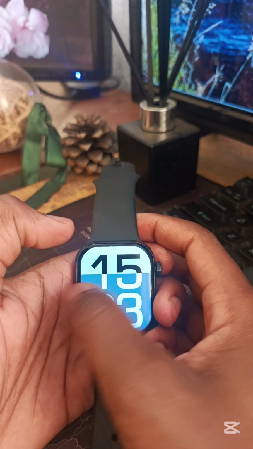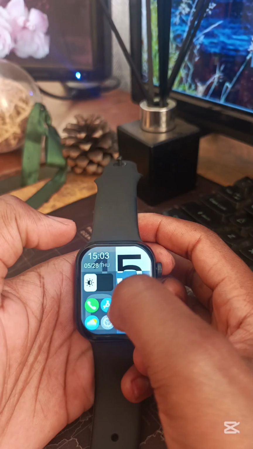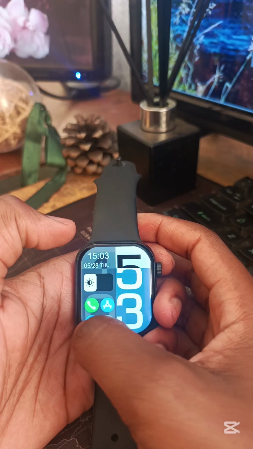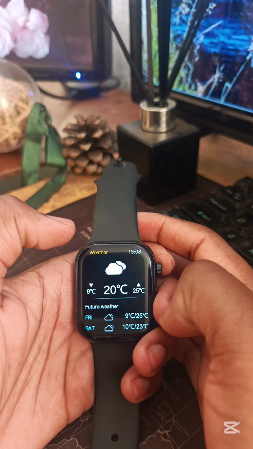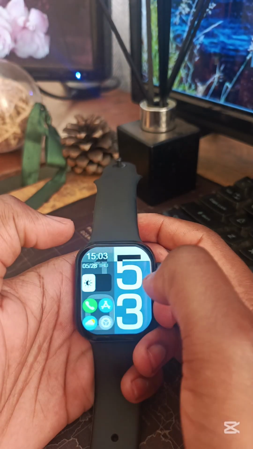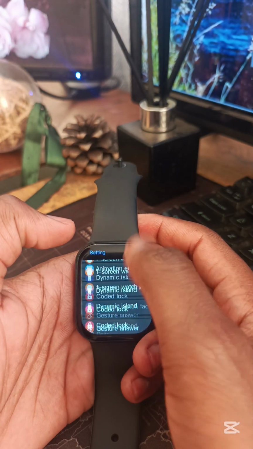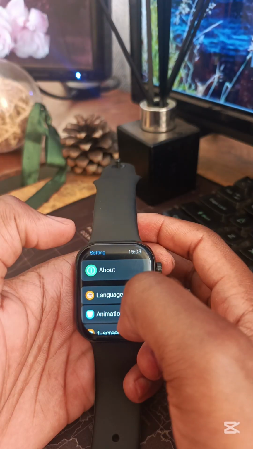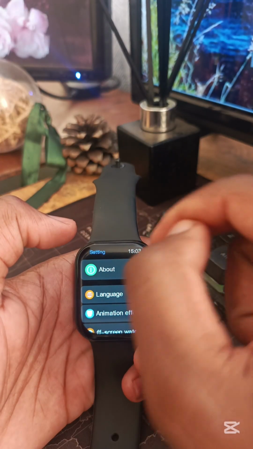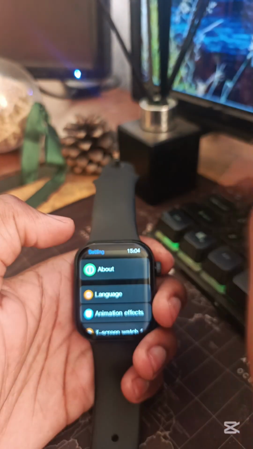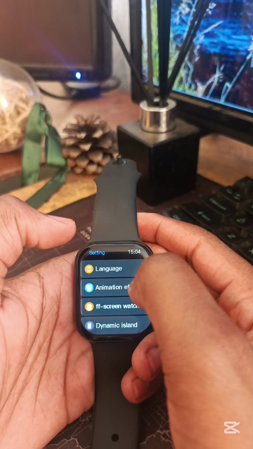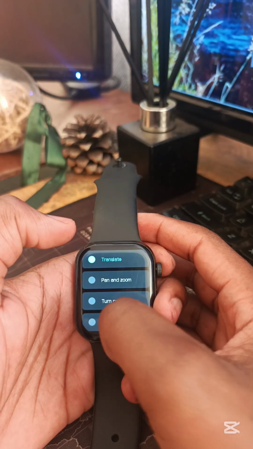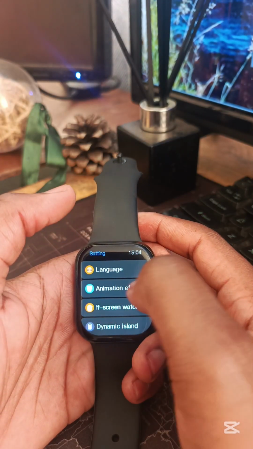And then this is for scanning, this for weather. And then what do we have again? This is settings. Let's see how the settings look. This is about, it has a MAC address, it shows the language, animation effect, how you want it to work.